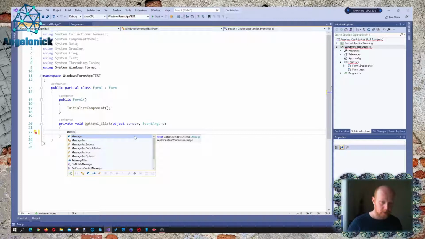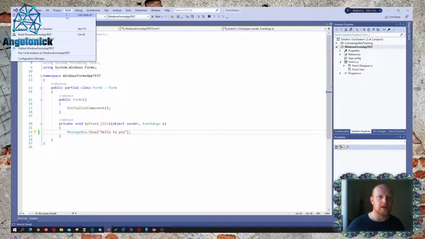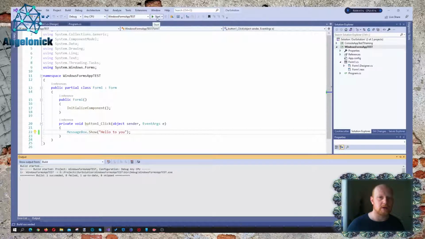MessageBox.Show. Let's say message box show, and put some text quickly here, without any formatting or anything like that. Put hello to you. I think I said that correctly. Hello to you. Or how are you, or whatever. Okay, good. Let's build and let's start to debug.